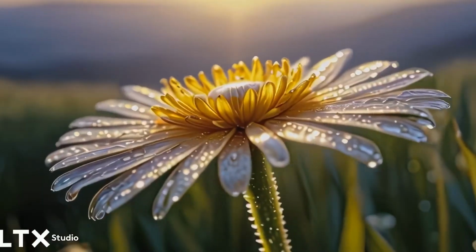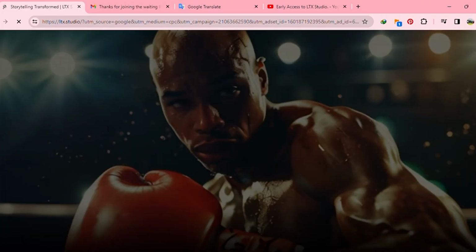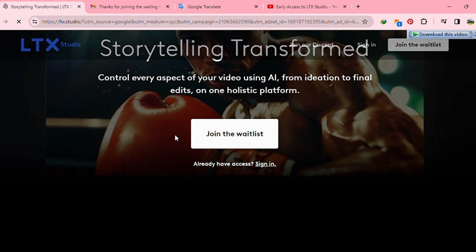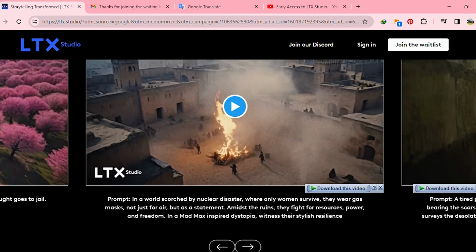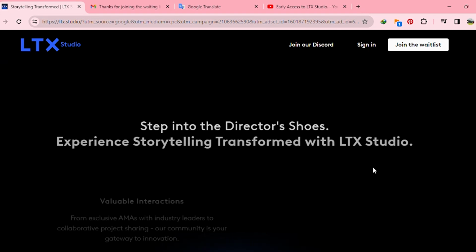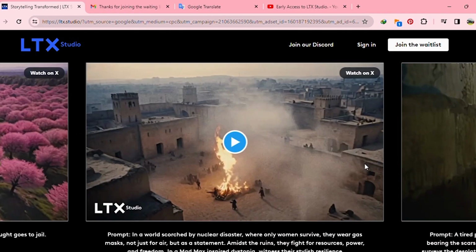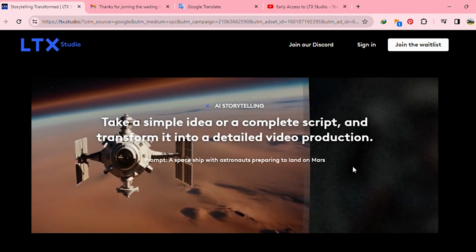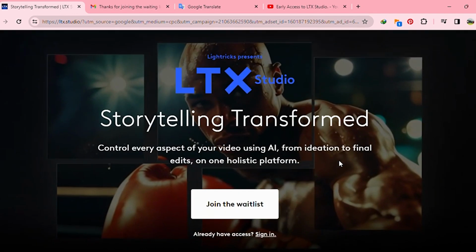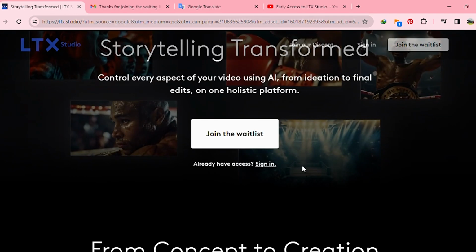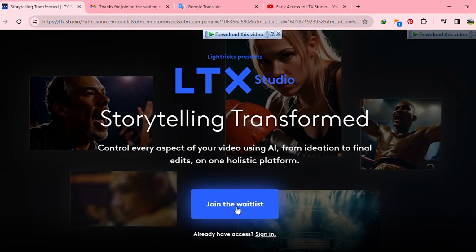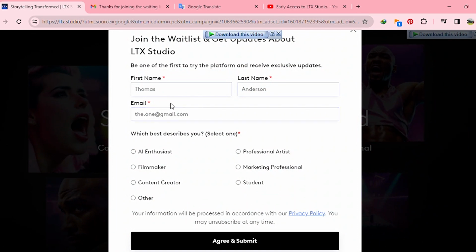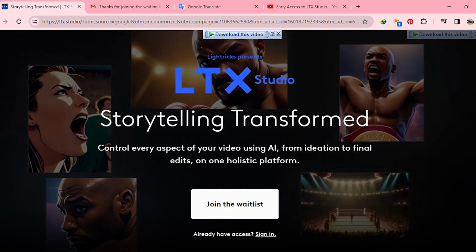First things first, let's talk about the interface. LTX Studio boasts a user-friendly interface designed for seamless navigation and efficient workflow. From the intuitive toolbar to the customizable workspace, every element is meticulously crafted to enhance your productivity. Whether you're a beginner or a seasoned pro, mastering the interface is the first step towards unlocking the full potential of LTX Studio.